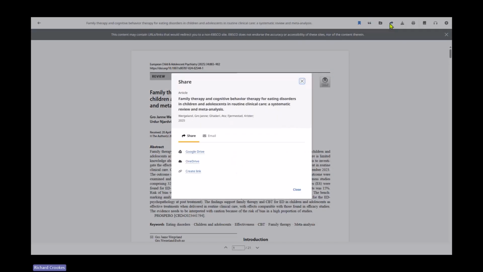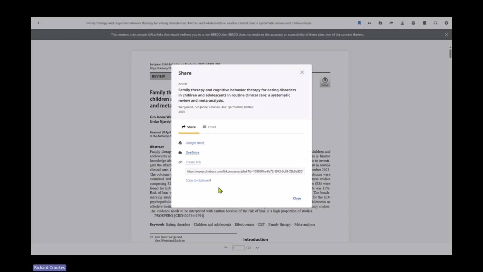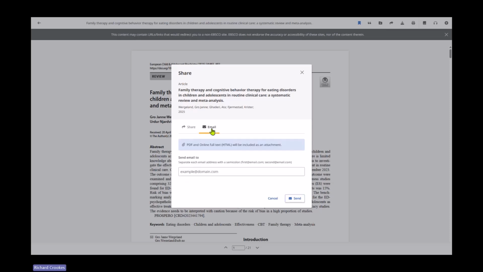In addition, you can share this article as well. So you've got OneDrive is supported, as is Google Drive. You can also generate a link to this article as well and copy that to the clipboard. And you can also email it.